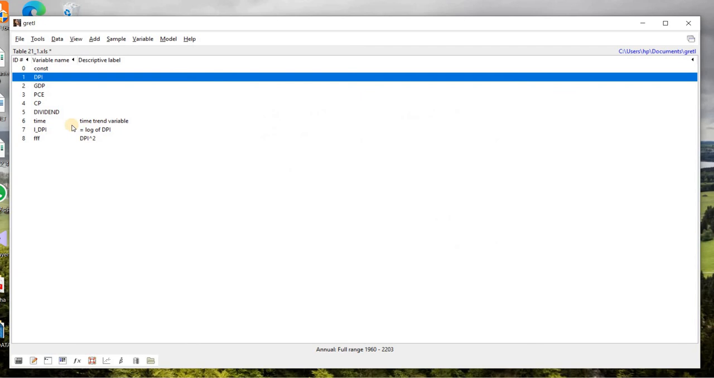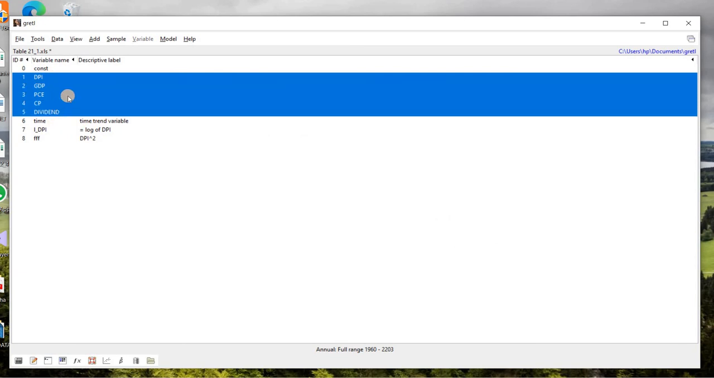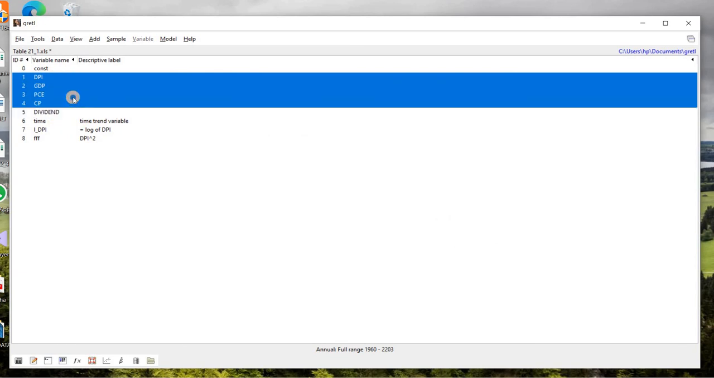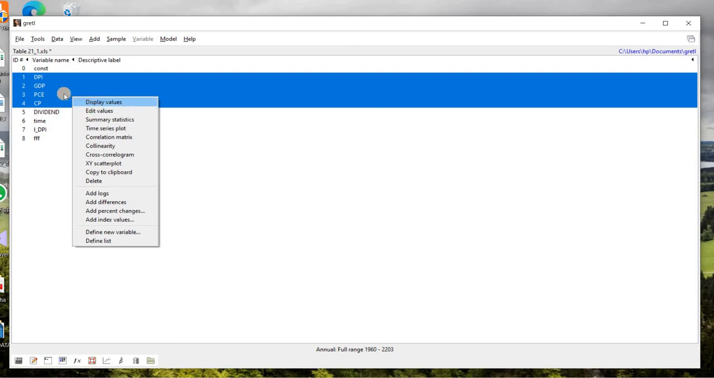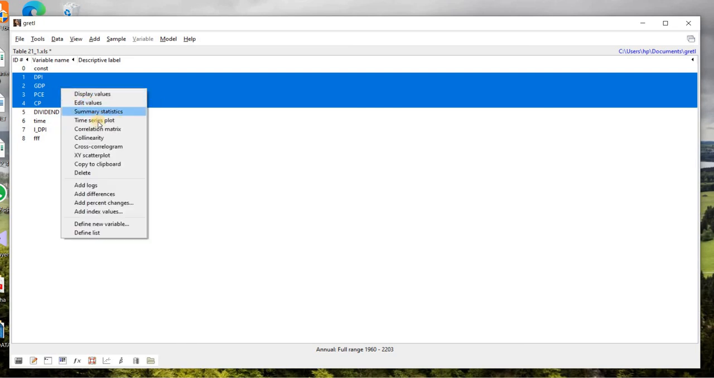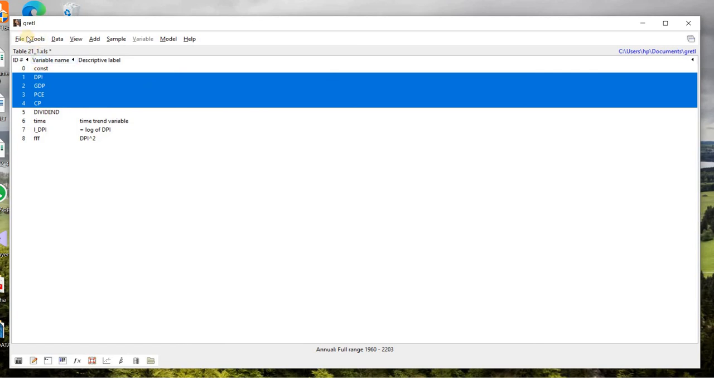So, if I select all these, DPI, CP, etc., and if you click here, you have a correlation matrix, collinearity, a lot of options are there. So you open a data set in GRETL, experiment with the options available, like transforming, converting it into time series, cross section, etc., and models, which we will discuss in another class.